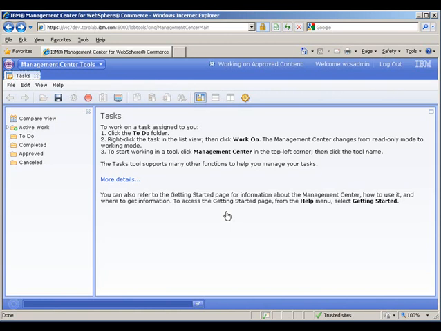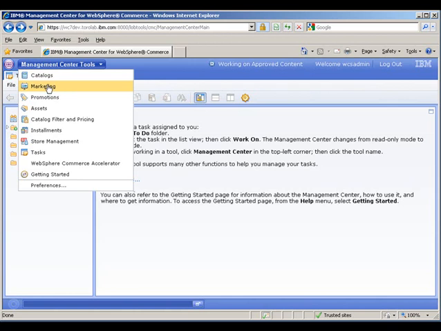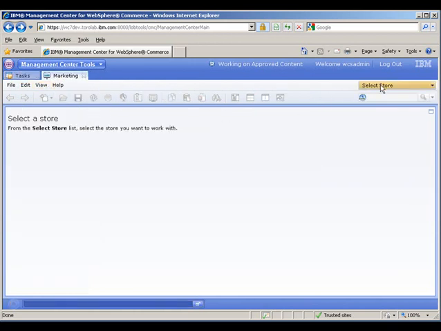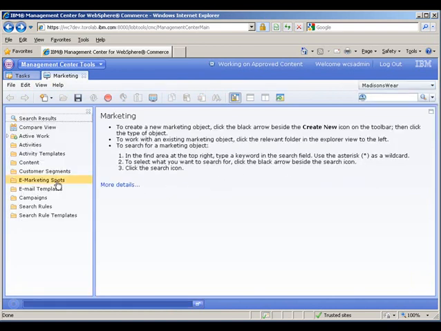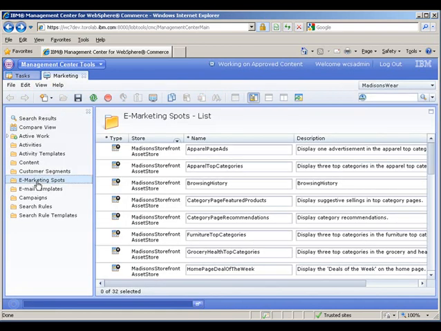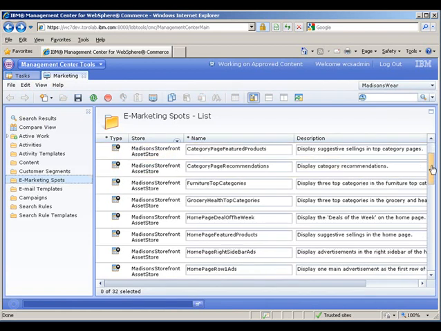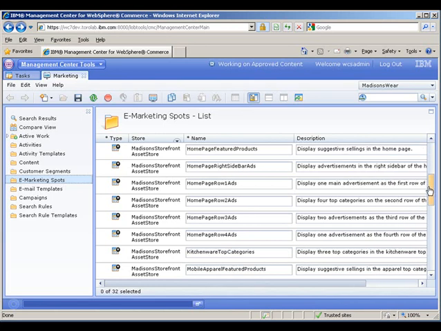So here we are in the management center, and we want to go to the marketing section and select our new store, Madison's Wear. We're primarily going to be working with eMarketing spots. Here are some of the spots that are on the site, and here are the ones we need to change in this tutorial: homepage row 1 ad and homepage row 3 ad. Row 2 is blank, so we're just going to leave it blank.